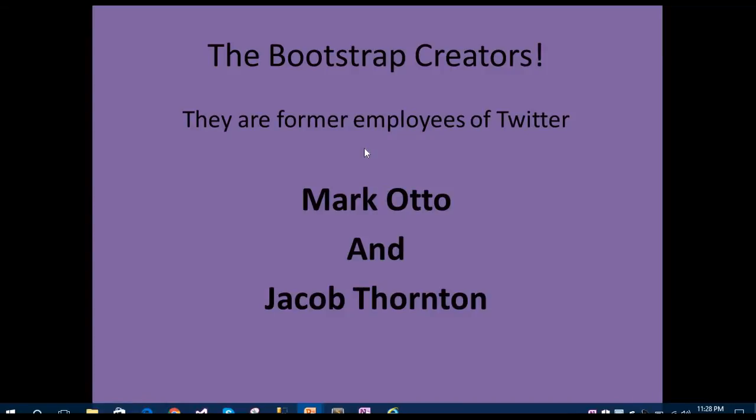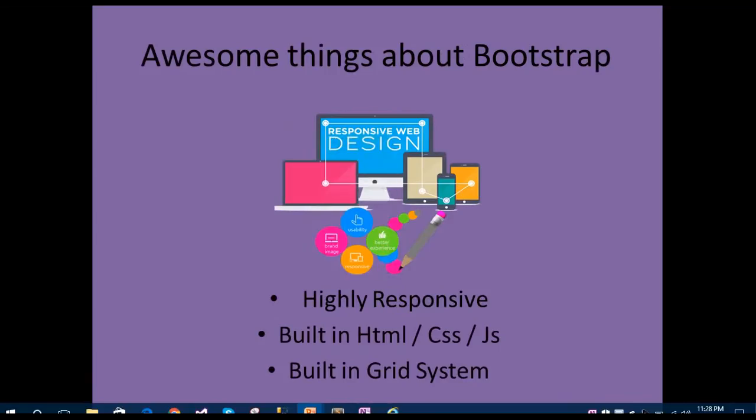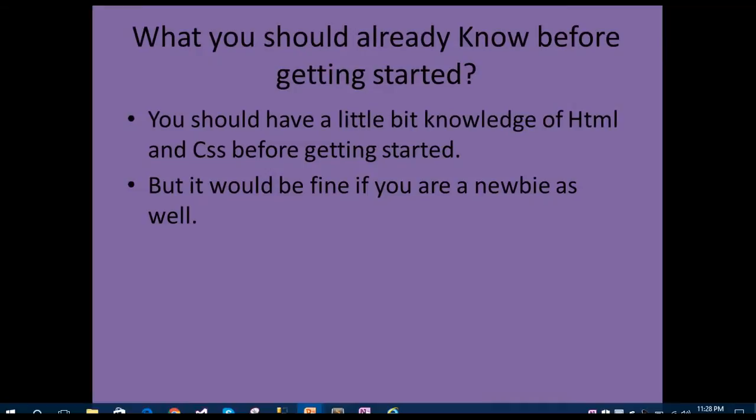You might have heard about the Bootstrap creators. They are former employees of Twitter: Mark Otto and Jacob Thornton. Let me tell you about the awesome things about Bootstrap. It is for creating highly responsive web pages. Built-in HTML, CSS and JavaScript are there, and a built-in grid system is also there in Bootstrap.